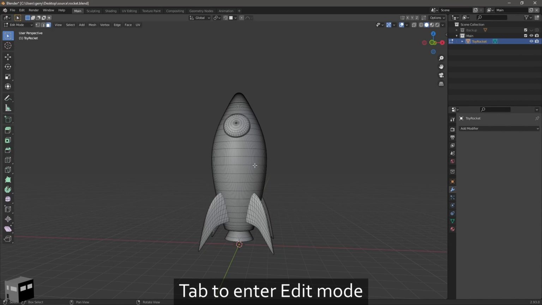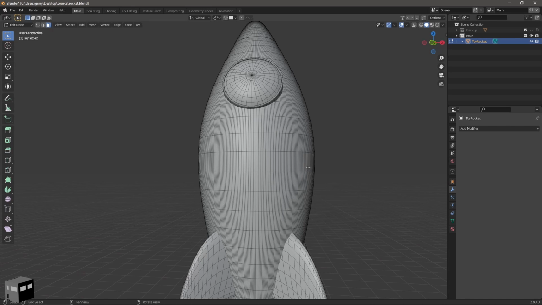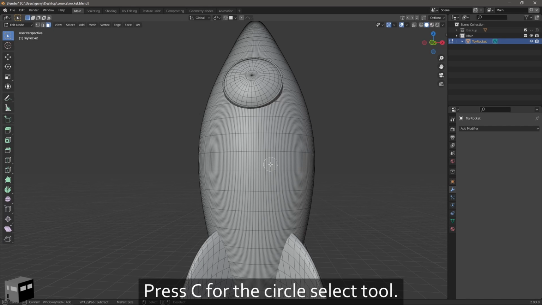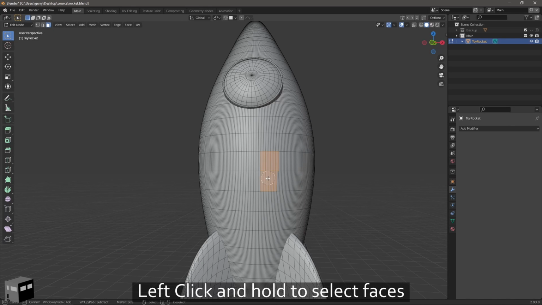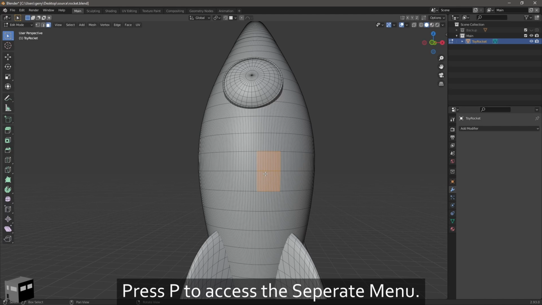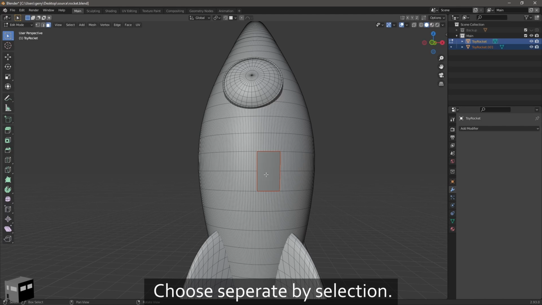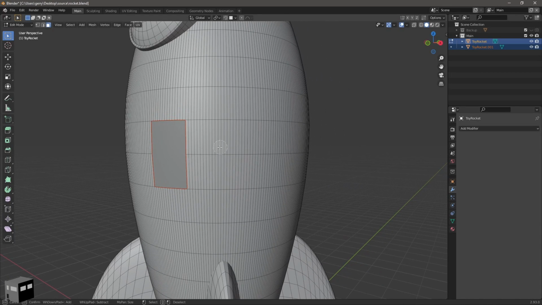Hit Tab to enter the edit mode. Press C to get access to the Circle Select tool. Hold the left mouse button down to select faces. Press P to bring up the Separate menu. Separate by selection.